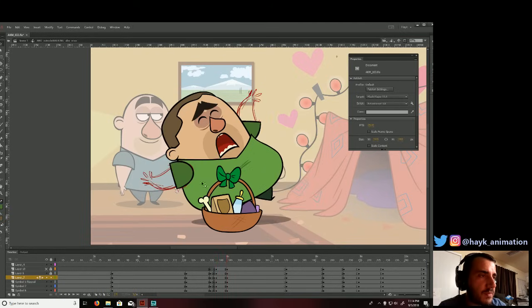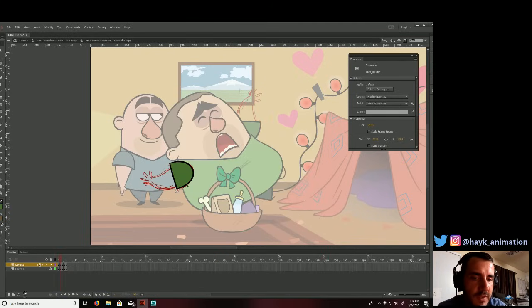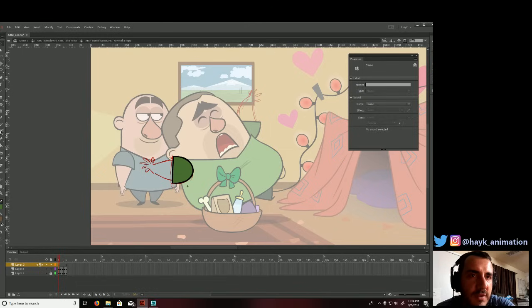That also is going to help me save time. When I go in here and I clean this up, you can see that as I clean this up, this will also be cleaned up.